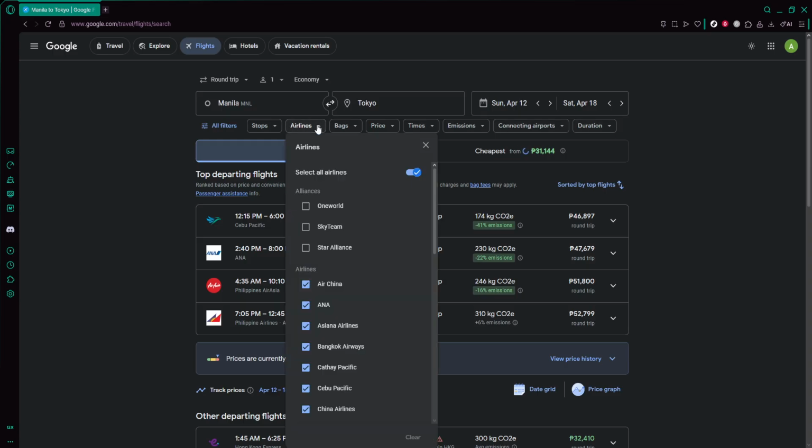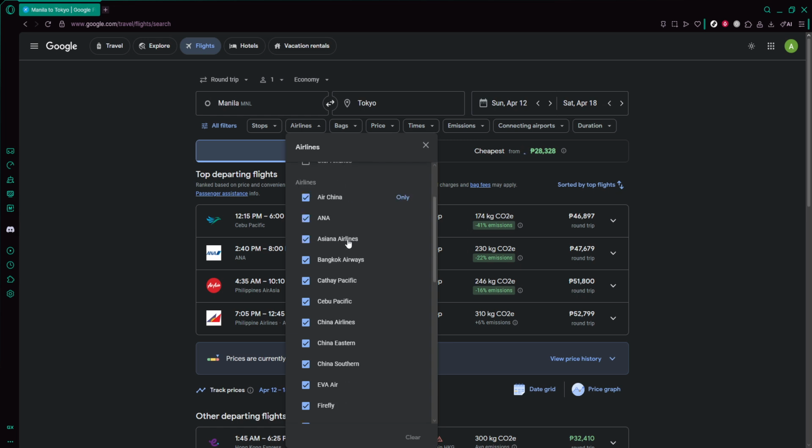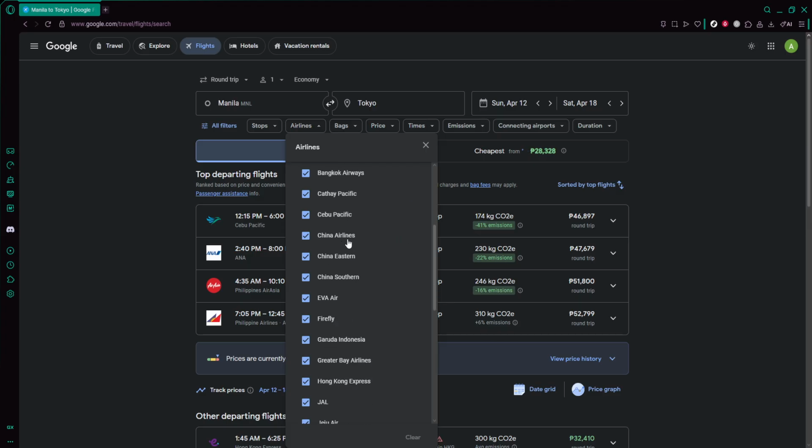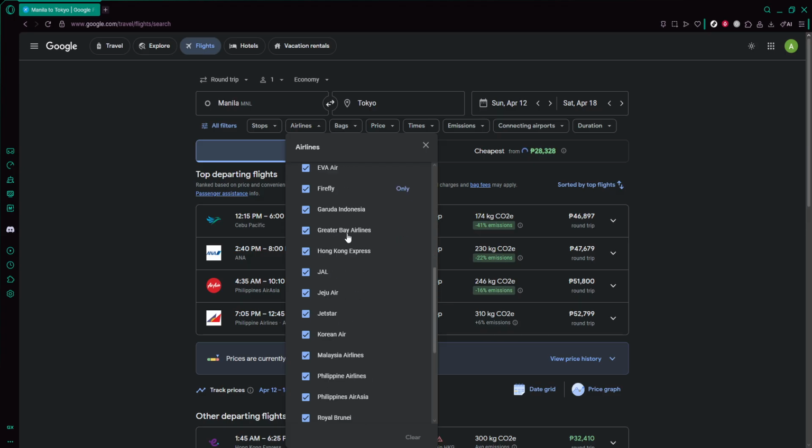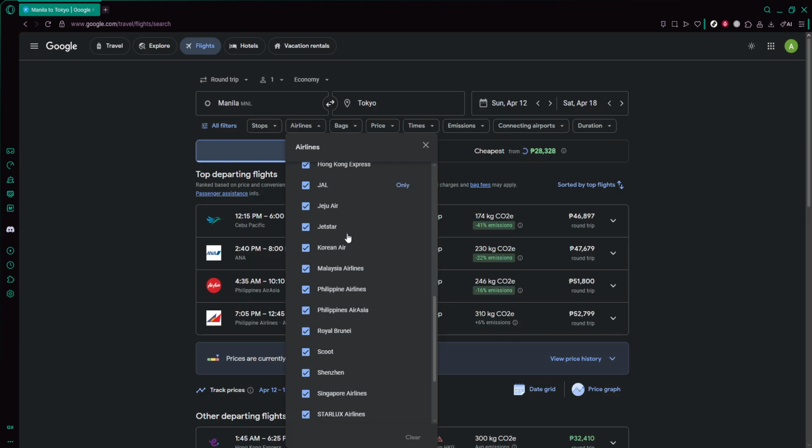When the airlines filter opens, you'll see a list of carriers that operate on the route and dates you selected. The list may include major international airlines as well as regional carriers depending on where you're flying. By default, all airlines might be selected, meaning you're seeing every option. To narrow this down, you'll choose only the airlines you want to see.